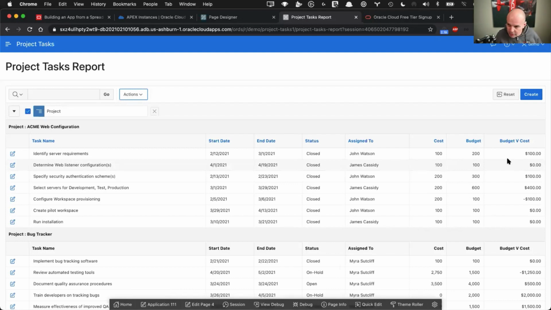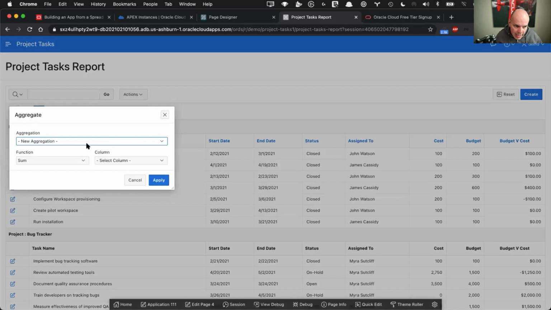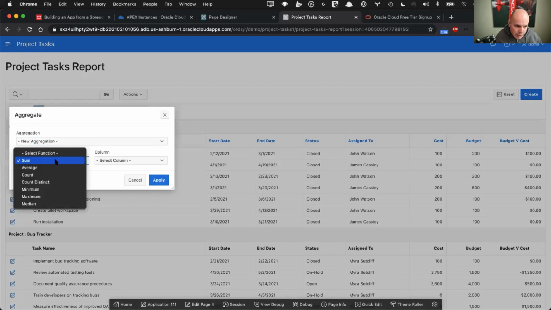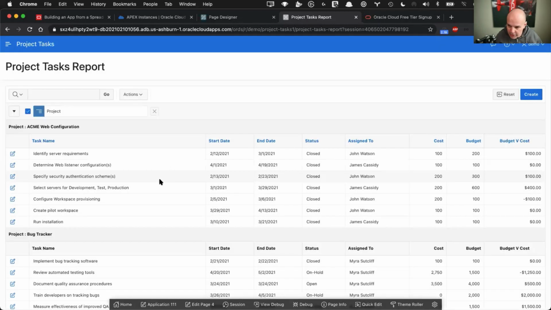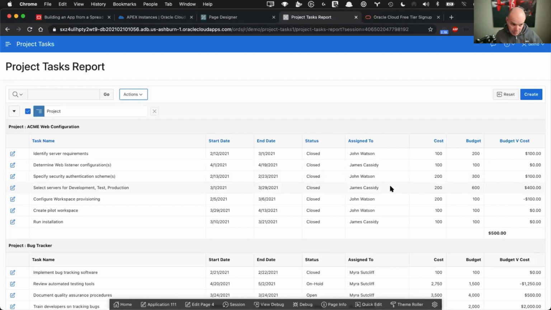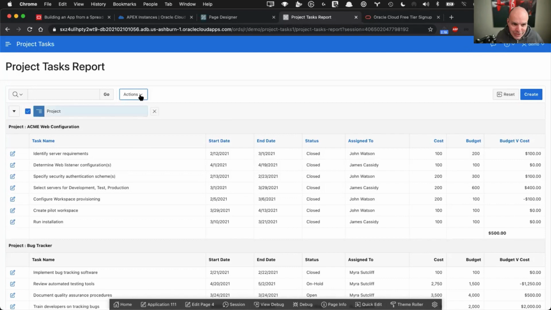And if I want to sum the budget versus cost by project, I can now add a new aggregation. So I can say aggregate, and I do a summation of an existing column or even my new virtual column that I just created, my new computation. So now I get my grouping, right? Budget versus cost by project. And then let's keep it rolling.